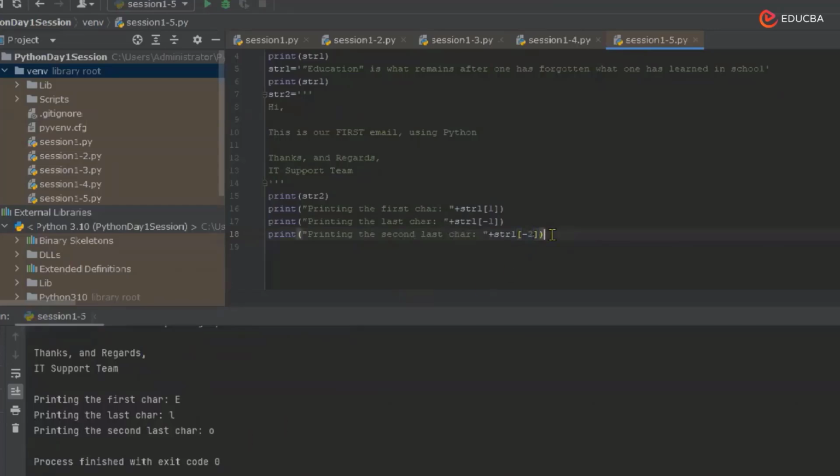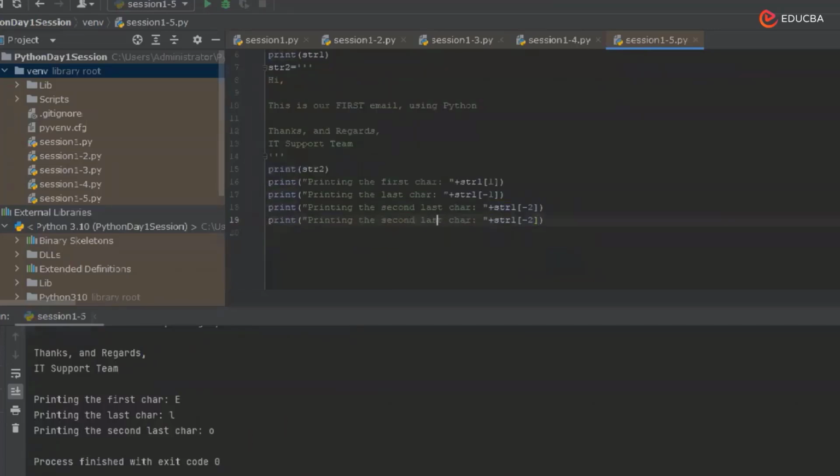Also, you can work with, say, printing characters from 0 to 6. So over here, we can print 0:6. Okay, so it is printing from 0:6. So it's coming as double quotes and then the 6 characters.